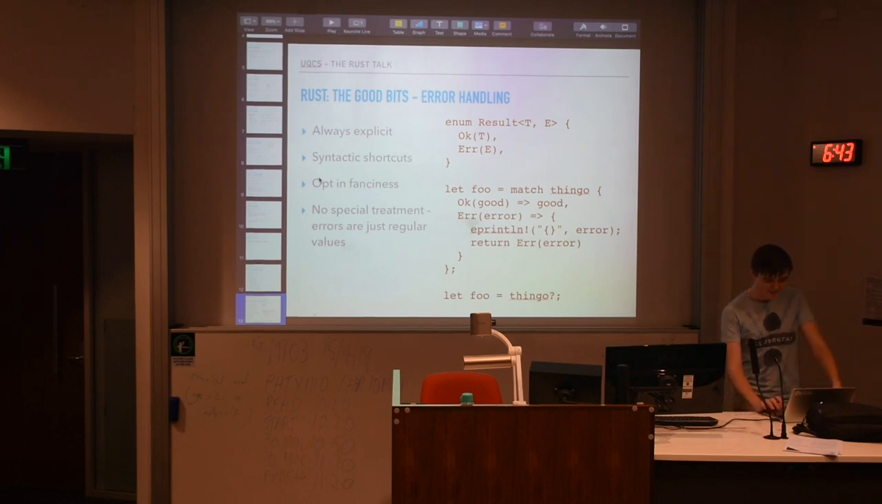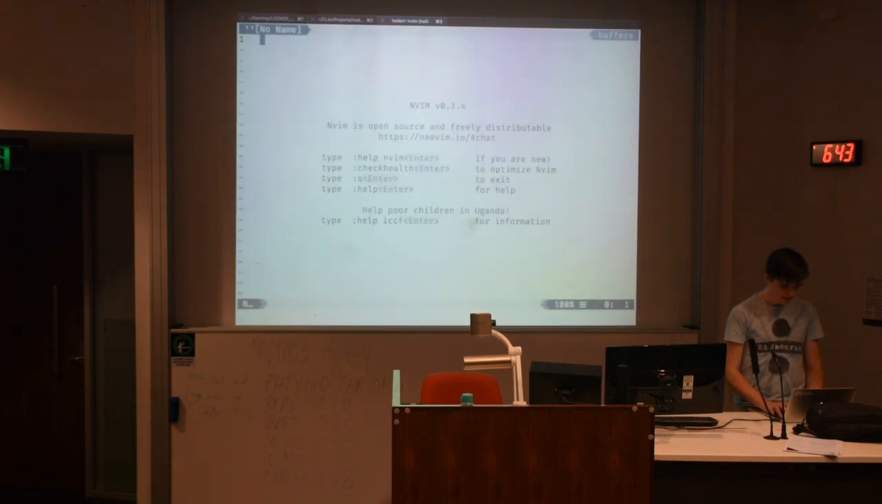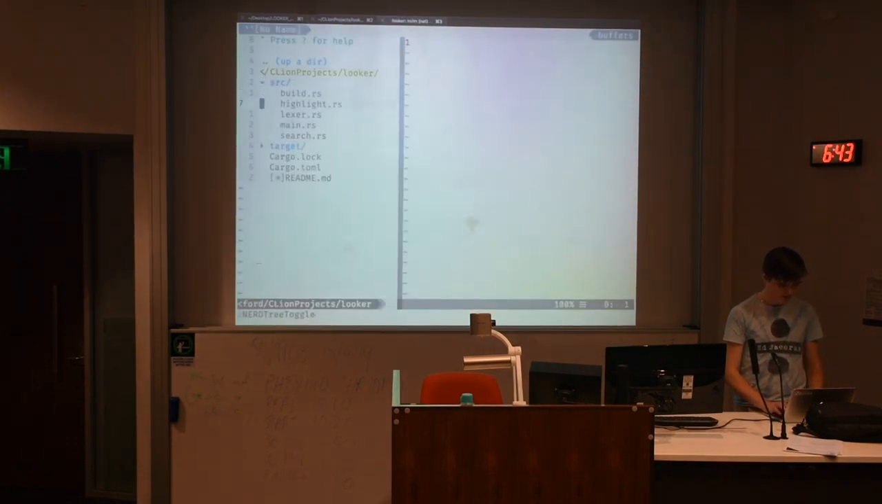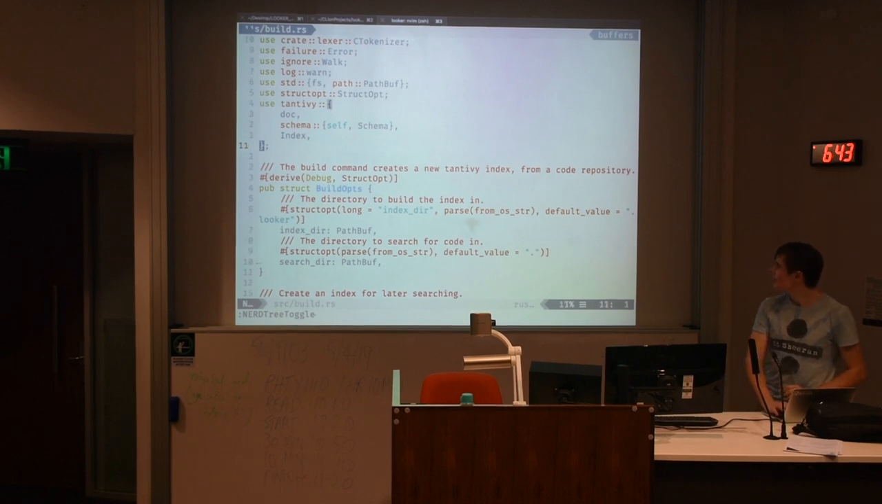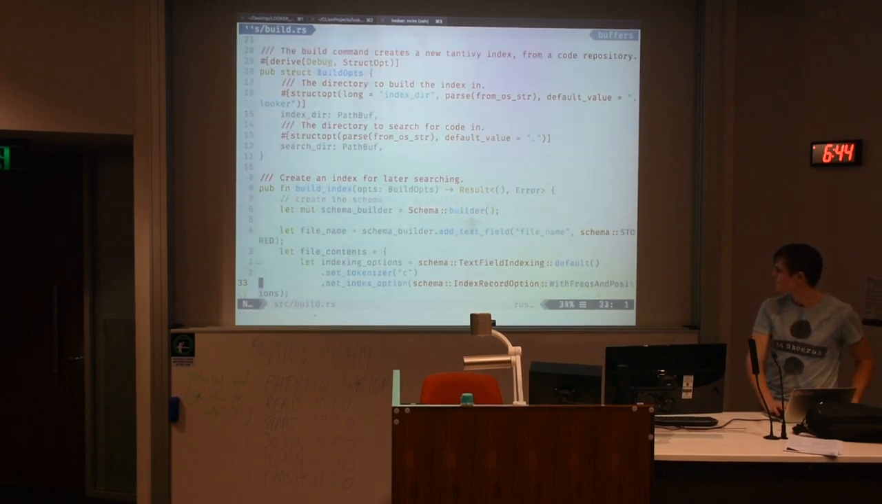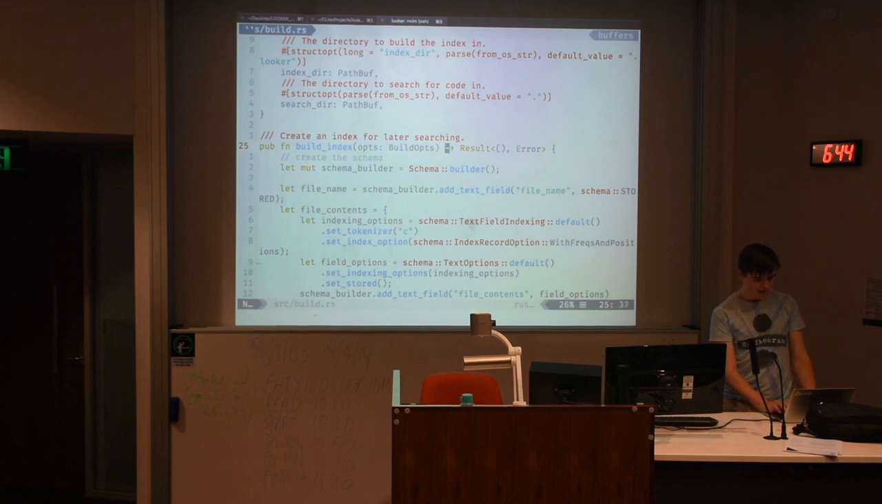So with error handling, now would be a good time to show you my code. Well, good relative, it's not good code, but. So this is the search engine that I built. So you can see here my function, the build index function. It returns a result. Those brackets are just the void type. Error is a struct, which is an error.